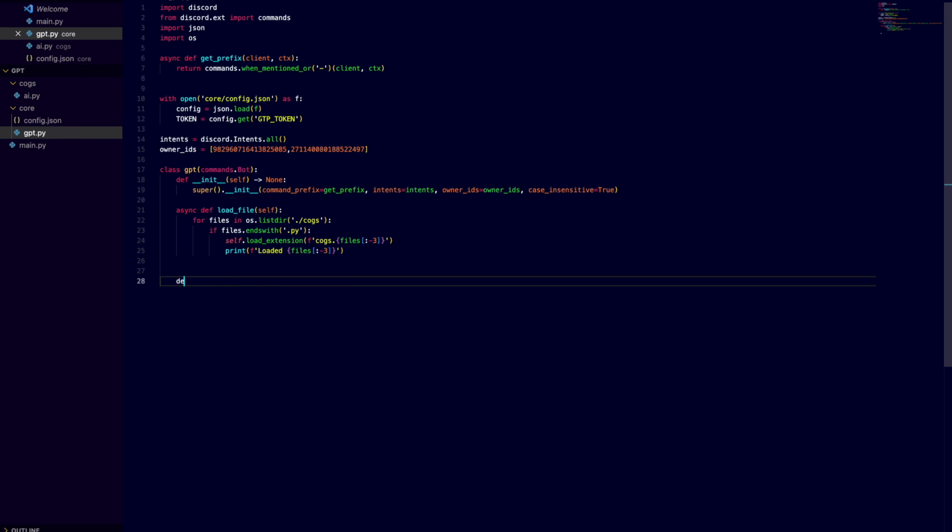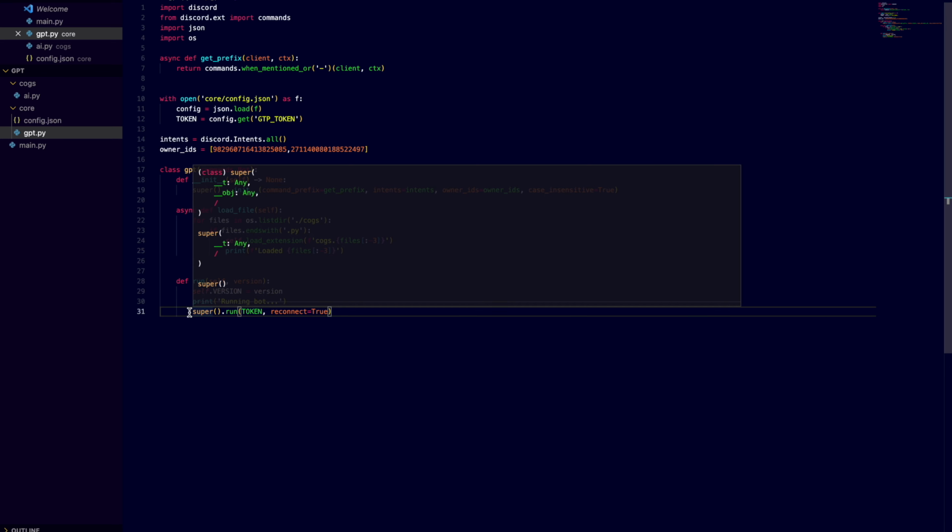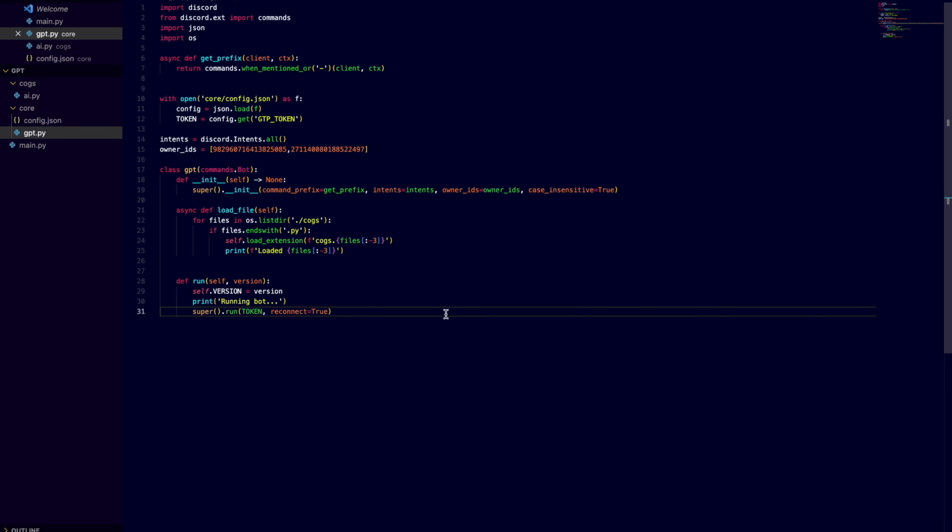Then let's make another function to run our bot. def run with self, then a version, we are going to use something like 2.0.0. I want to write the version here, then self.version is equal to version, then it's going to print running bot, then super().run with the token of our bot, and then reconnect true. It's your choice whether you want to add reconnect true or not.